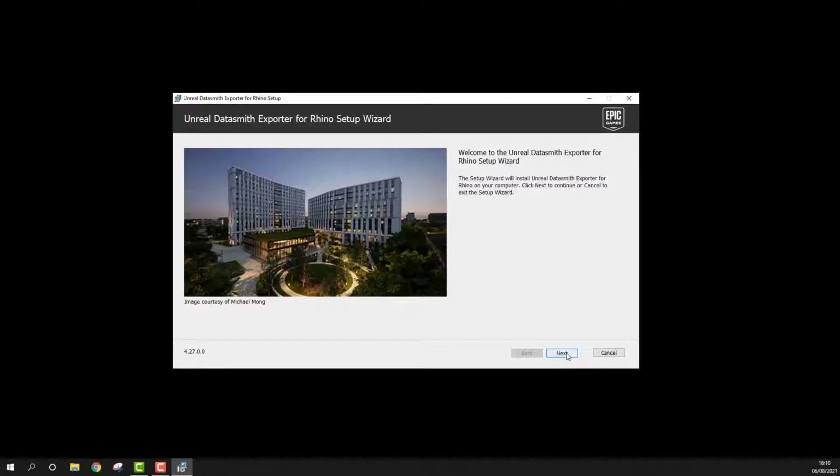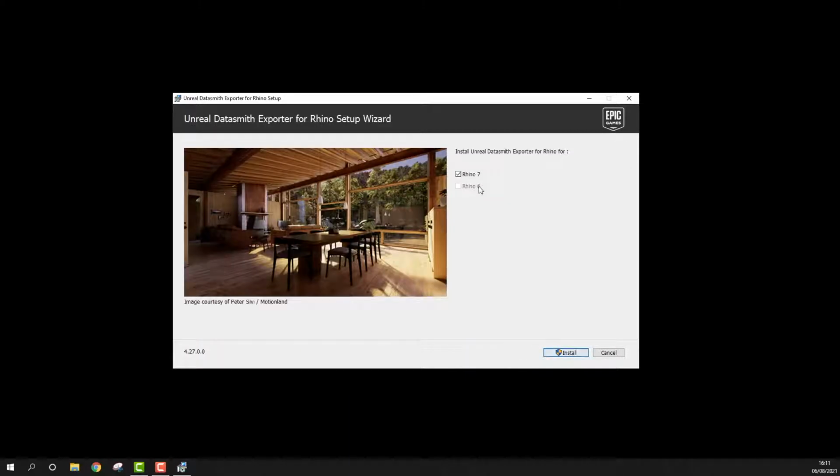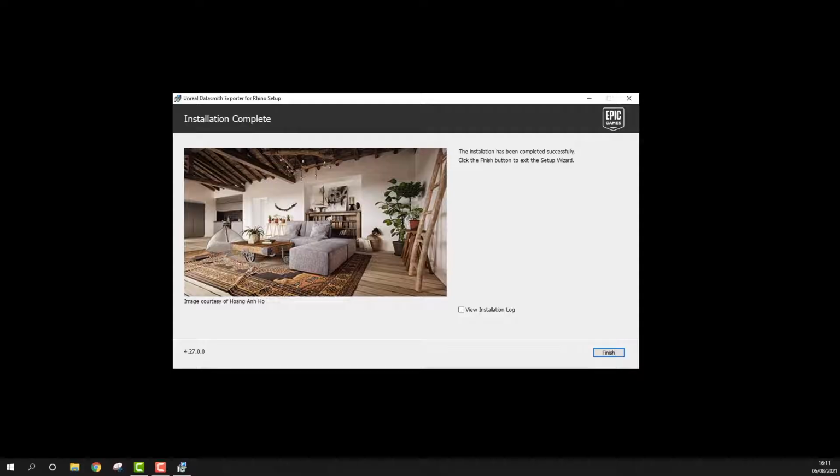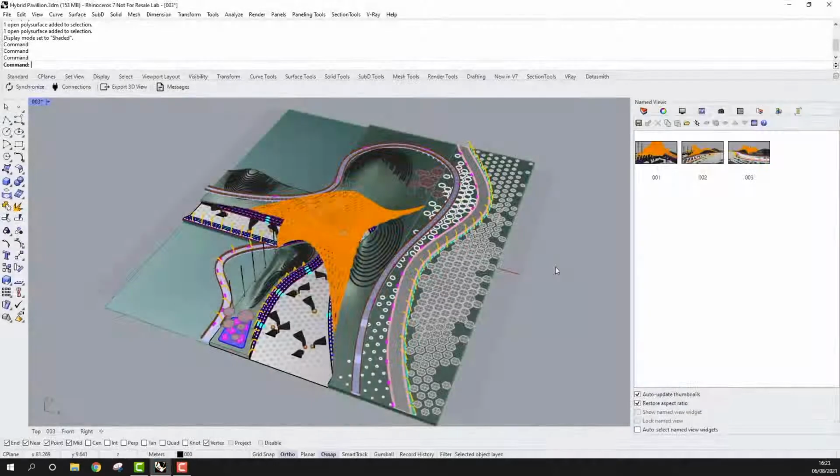Once we've downloaded the installer, we can double-click to run, select Rhino 7 and finish. It's always a good idea to restart your machine after installing a plugin. If we open Rhino after installing the plugin, we should see a new tab called Datasmith, and this will have 4 buttons: Synchronize, Connections, Export 3D View and Messages.